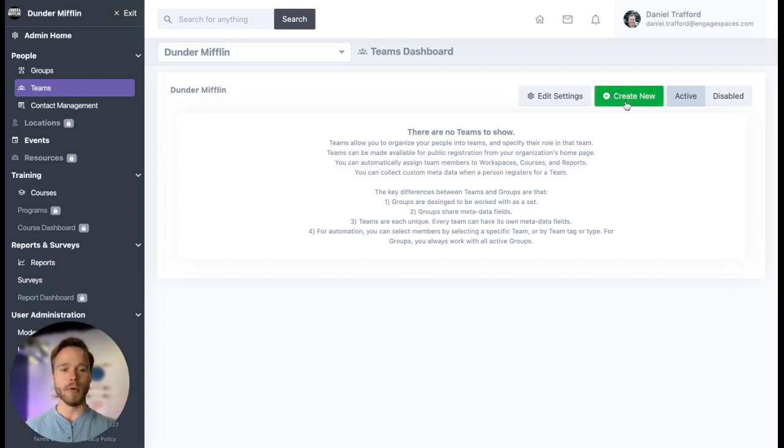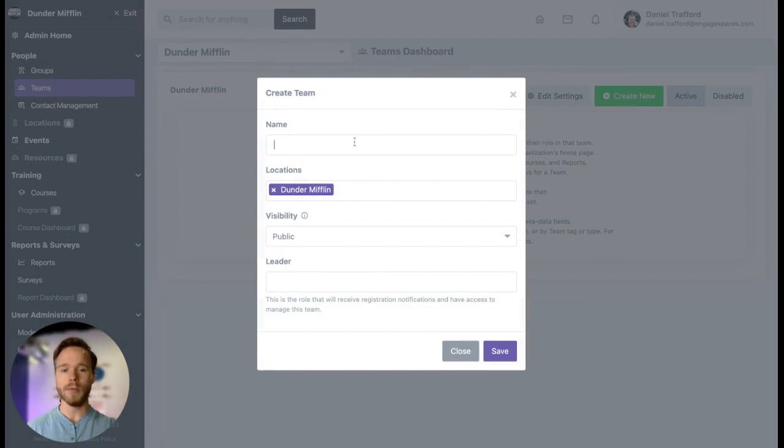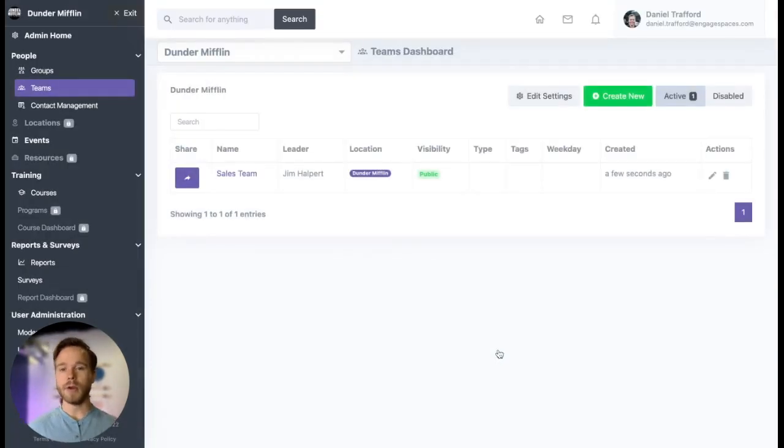To go ahead and create a team or a group, all you have to do is go over to Create New. You can add a name. This one, I'm going to call it the Sales Team, and we're going to keep it public. And we want the leader of this group to be Jim Halpert. Hit save, and there we go. We've created our new team.